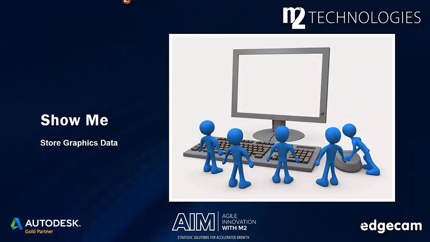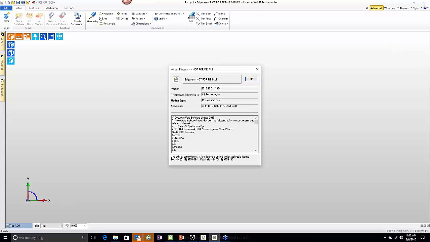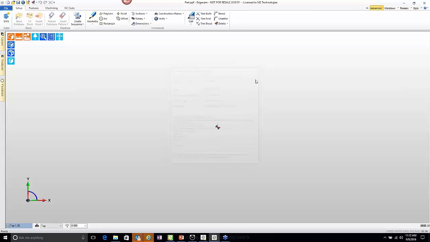So let's go take a look at the store graphics data and what that does. I'm going to begin here with opening actually an older version of Edgecam. So if we look at About, you can see that I'm running Edgecam 2016.10, meaning 2016 R1, with Service Update 7. That is the latest service update for the 2016 R1 version.